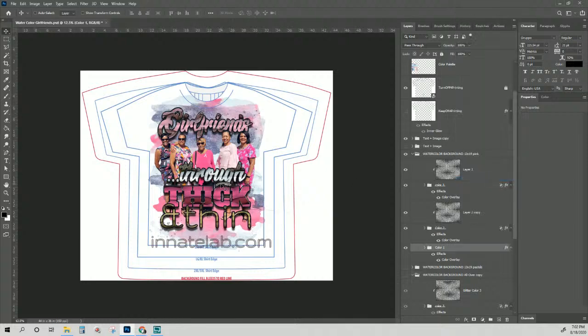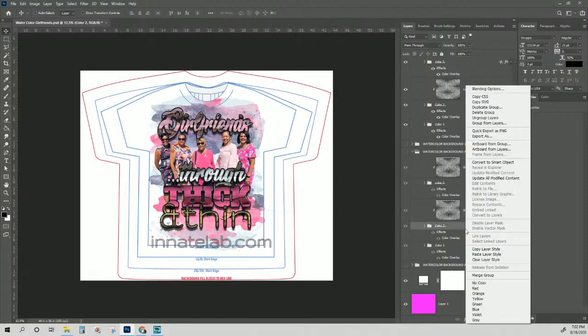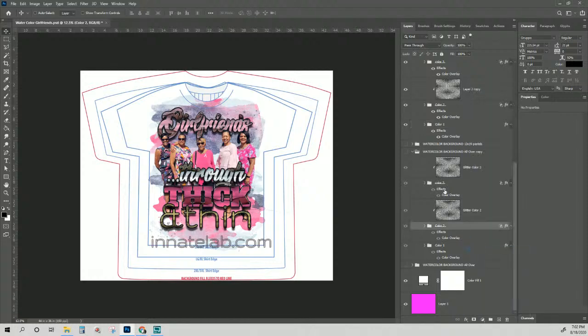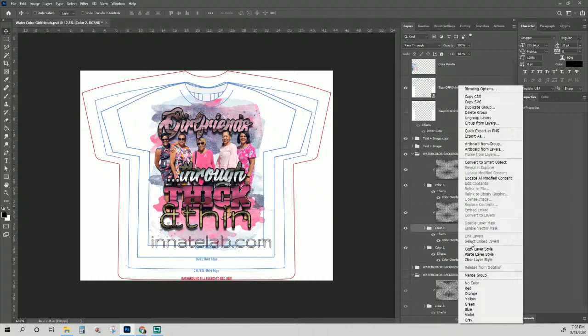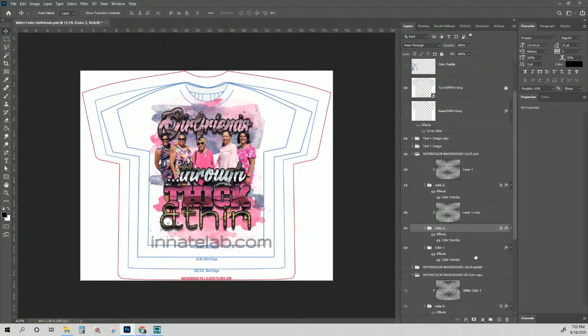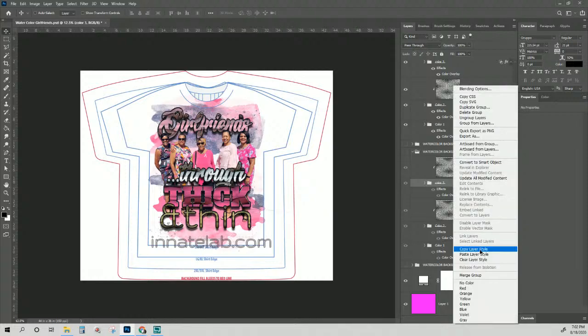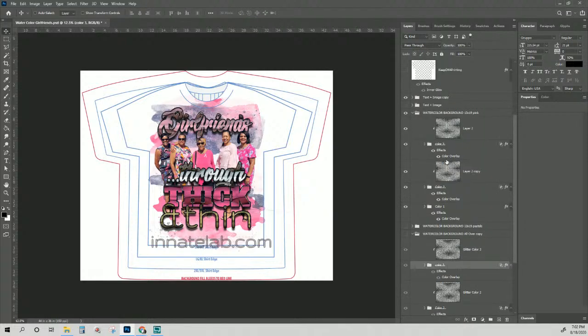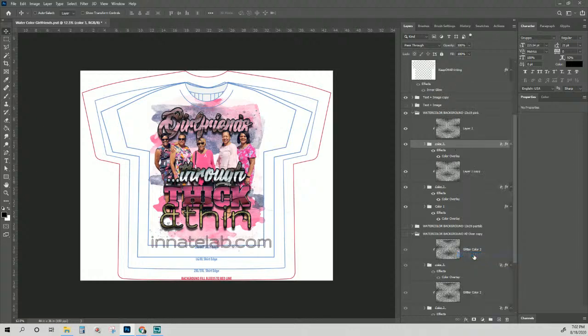You see how that pink came in? Quick and easy. Same thing for color number 2. I'm going to right click, copy that layer style, come to my color 2 for the 13 by 19 version, paste layer style. Absolutely same thing for color number 3. I'm going to right click, copy that layer style for color 3. And for color 3, I'm going to paste the layer style.